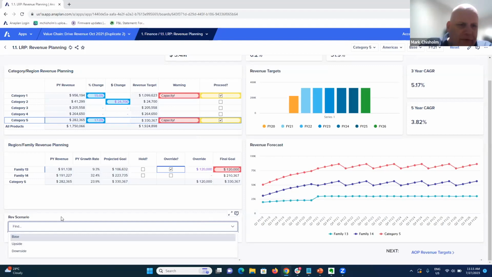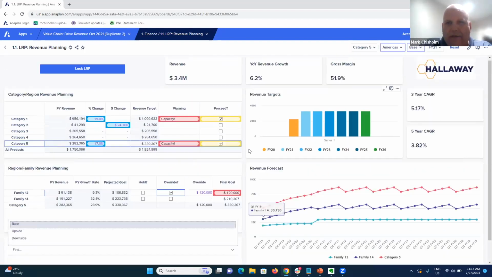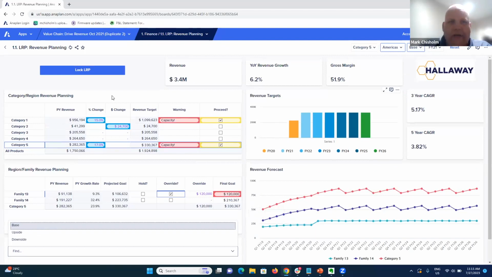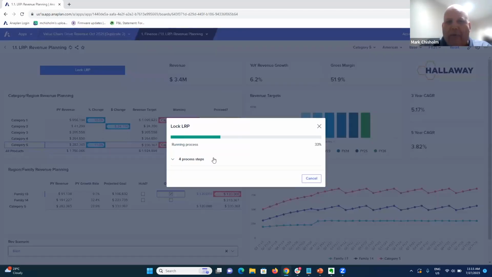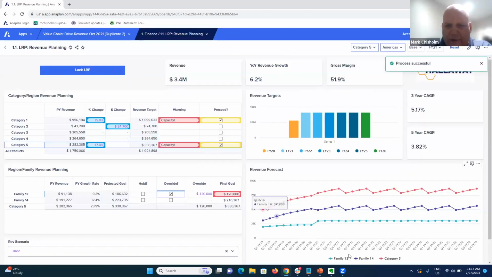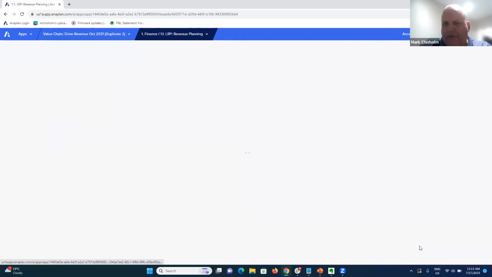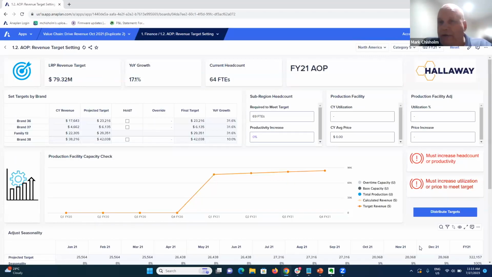So let's go ahead and do this as our base case scenario. And then we can say, okay, well, this looks pretty good. We can go ahead and lock that long range plan. So we're going to lock that and distribute it out to the rest of the organization. And now we're going to look at some targets in terms of how that annual operating plan is going to translate into that next level, which would be the individual brand level.